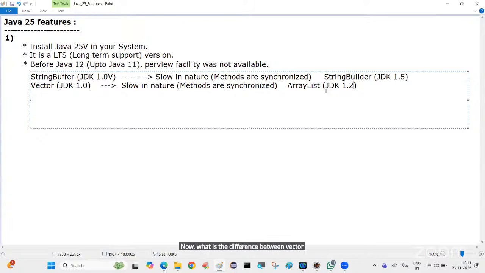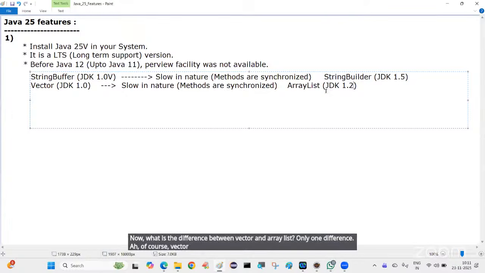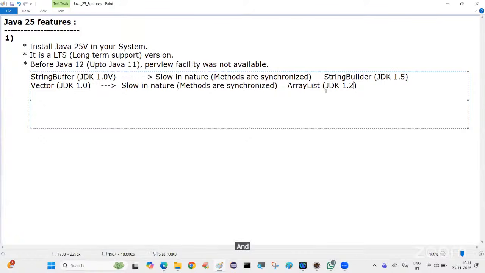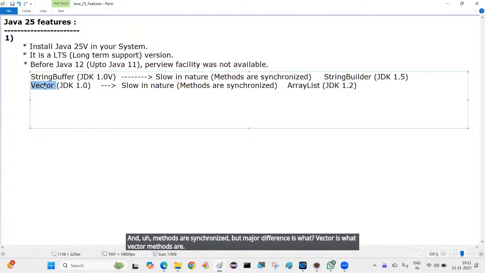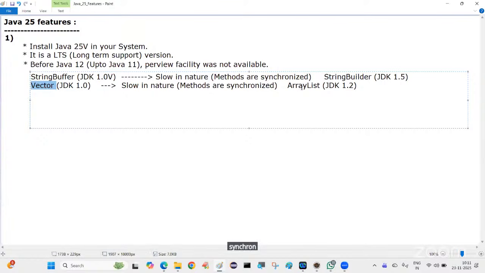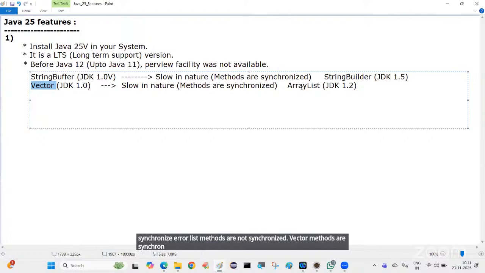Only one major difference. Of course, vector is a legacy class. Vector methods are synchronized, and array list methods are not synchronized.